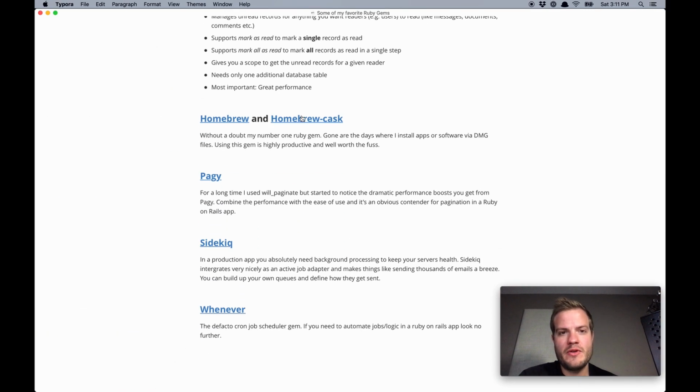Without a doubt, Homebrew and Homebrew-cask are my favorite gem, I would say. On any new computer I get, it's the first thing I install, so I can install any packages I need, whether it's Ruby or RVM or Rails or anything like that. And then Homebrew-cask makes it easy for a Mac user to install the typical apps you would normally download a DMG file for. And this does it all, with one command.